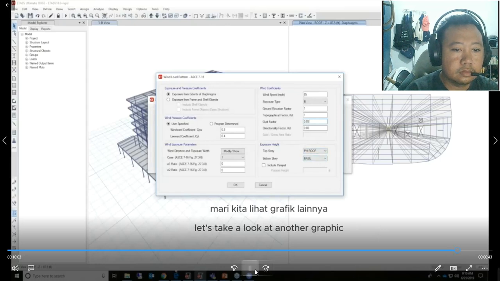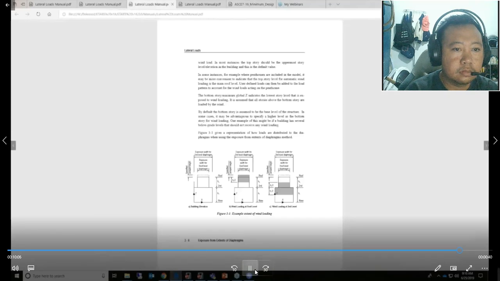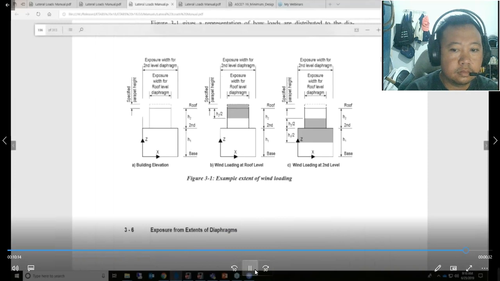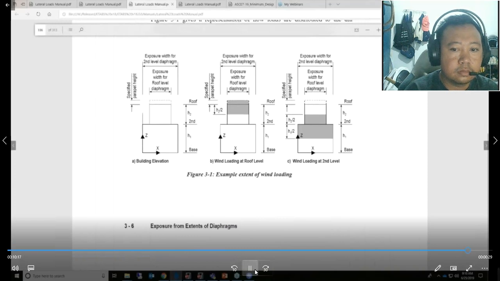Let's take a look at another graphic. Okay, see figure 3.1 here. Now this, I'm just pulling some of these figures from our lateral loads manual. It gives a good representation of how loads are distributed to the diaphragm using the extents of diaphragm method. So here we see a building elevation on the left-hand side, showing the exposure width for the second level diaphragm as well as the roof level diaphragm. This is a good representation of our model, which does have a penthouse level.